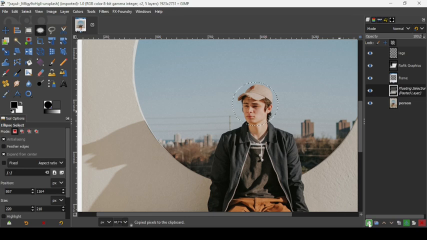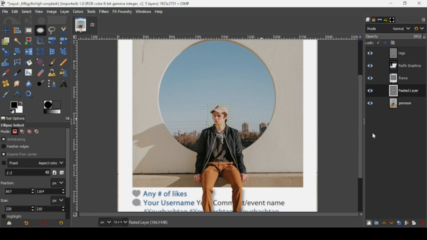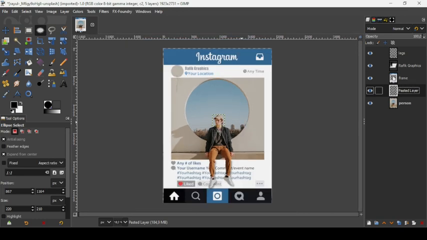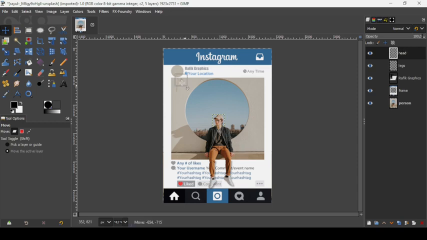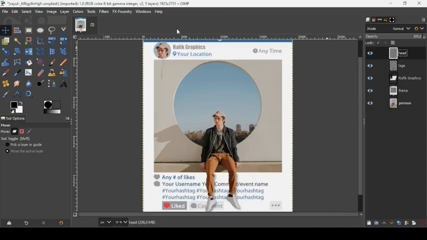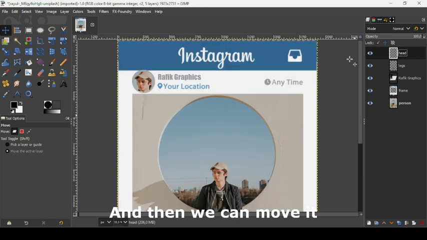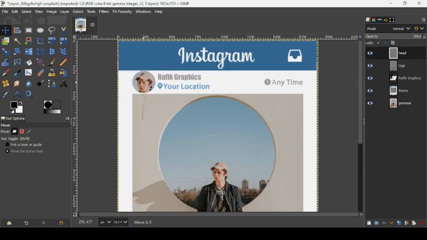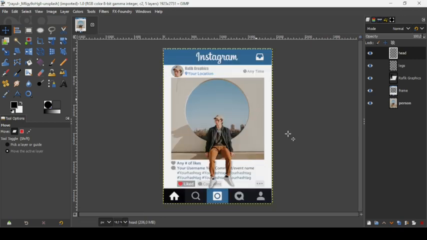And now paste it on a new layer by clicking on this icon. And now press the minus key on your keyboard to zoom out. So here, and now let's place this layer on top. Let's name it head. Press Enter, and then select the move tool and just move it. So here, right click on it and then Layer to Image Size. So here it is. And then you can scale it. So here it's okay. Now press the minus key on your keyboard to zoom out.